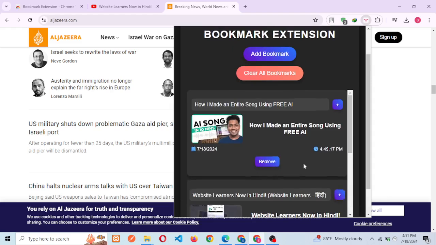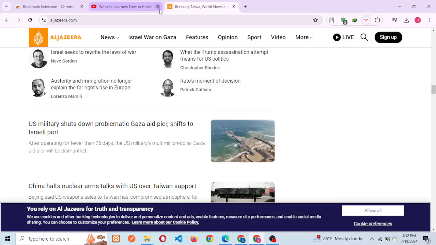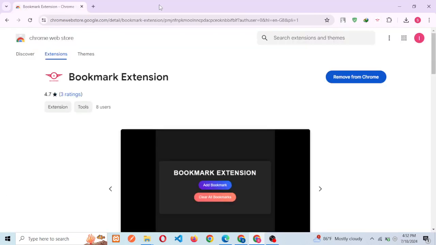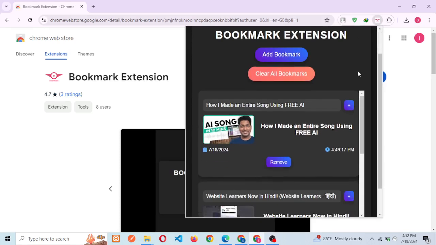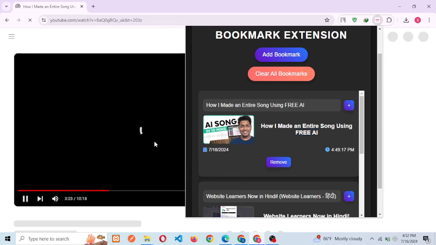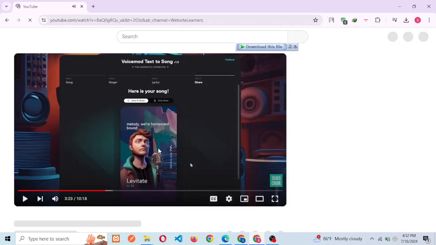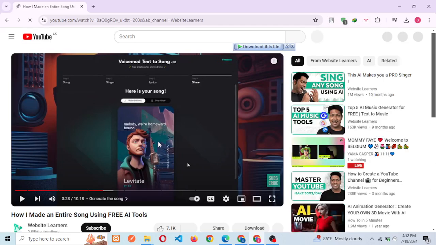Now I will demonstrate how it works. First, close the tab in the Chrome browser. Then go to the Chrome extension. Then click the video. Now you can see it. It continues from that part we previously stopped.